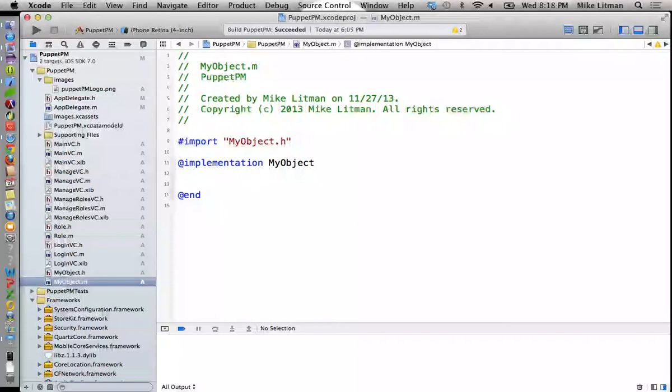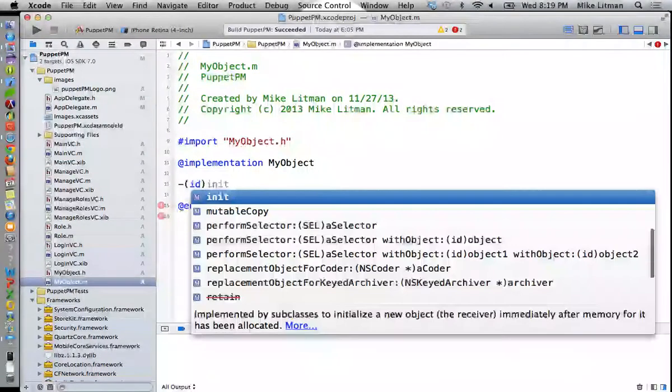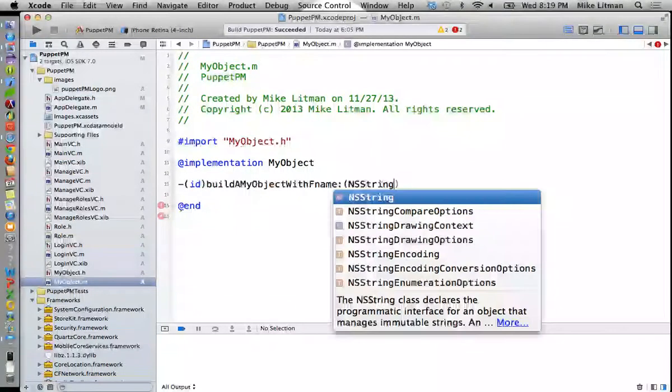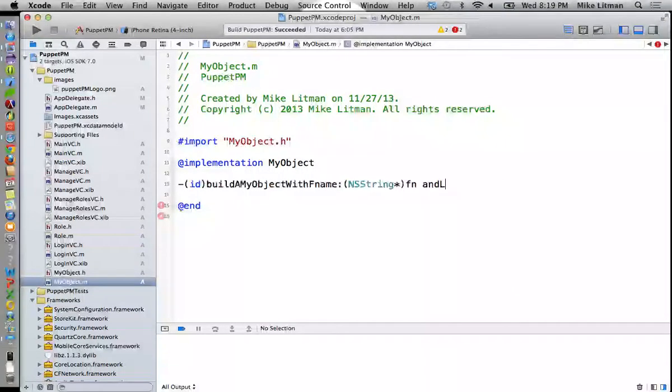And you'll see this by example. So I'm going to write a constructor for this, and it's going to return an identifier, a memory address. Whereas constructors in Java don't return anything. Well, they do. We just don't say that they return anything. And I'm just going to call this guy init. Most constructors in Objective-C start with the word init. Okay? You can call it whatever you want. You can say build a MyObject with first name, a string pointer fn, and last name, a string pointer ln.